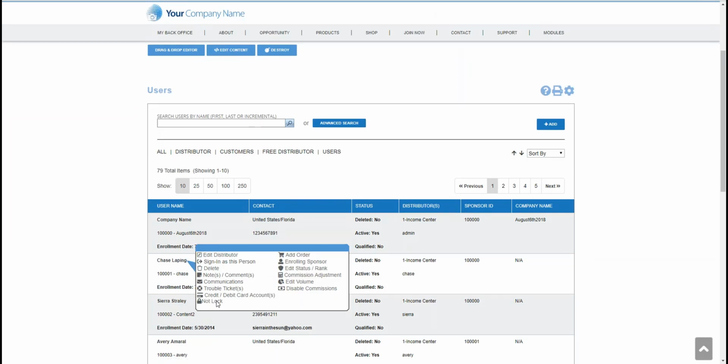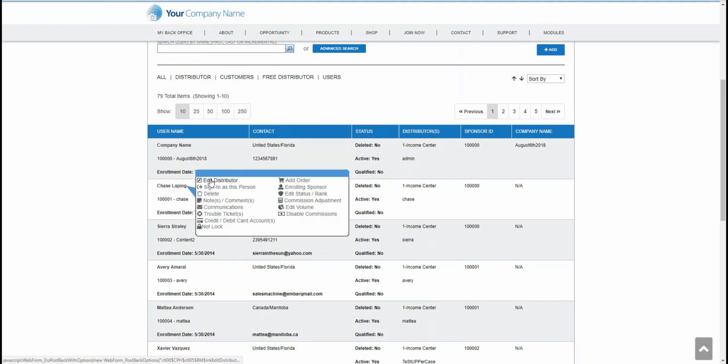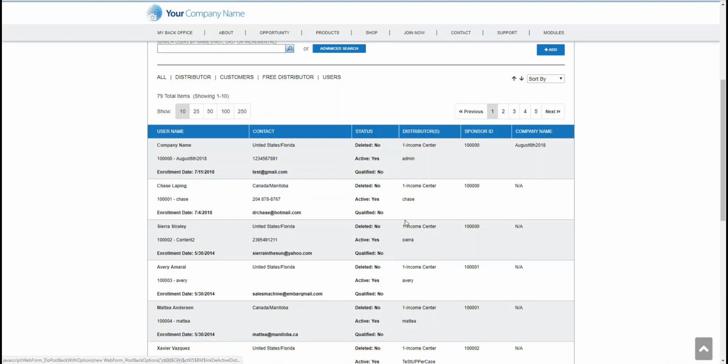And then the not locked we went over. Right now it shows that they're not locked. So that gives you an idea of what the left side here does for these certain shortcuts when you're in user management. And then the next video will go over what happens with the right side for these shortcuts.